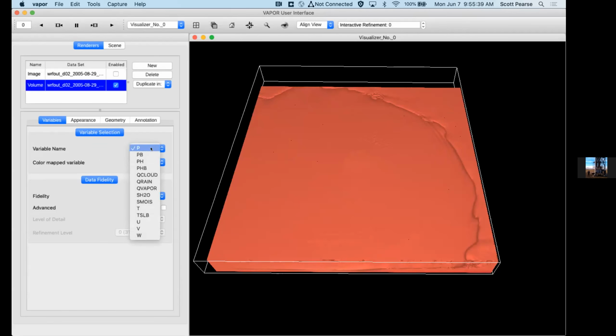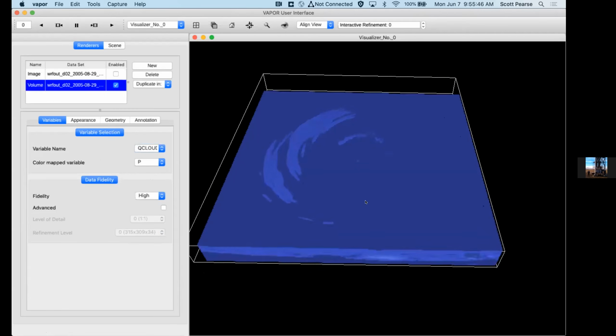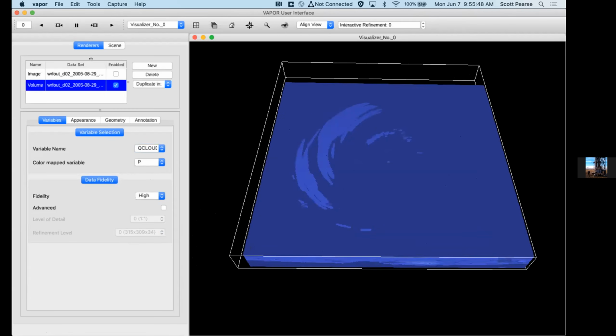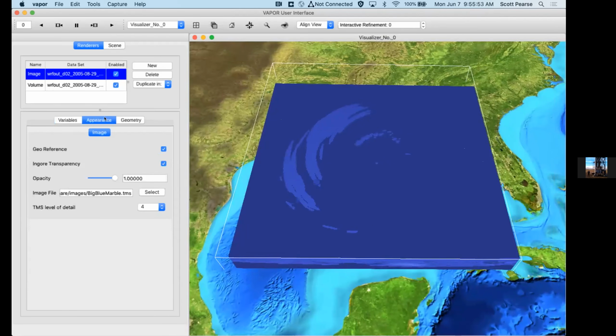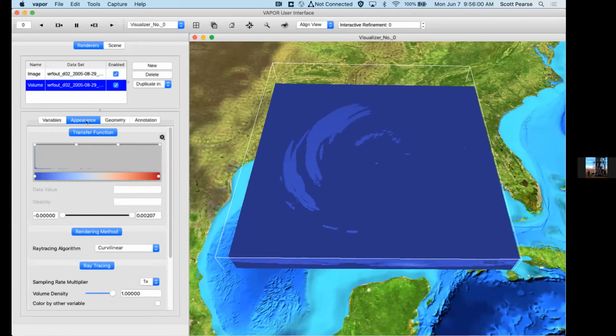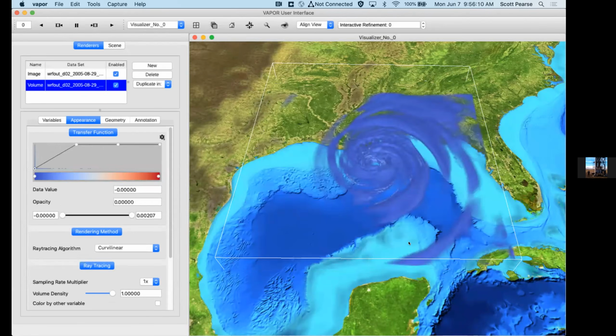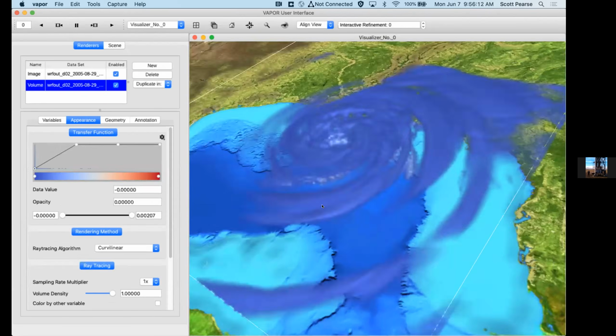So we can pick a more interesting variable than pressure. Let's do Q cloud. And here we are looking at the very top of Hurricane Katrina. Let's enable our image just for context. And then I will go to my appearance tab. Whoops, I'm looking at my image renderer. That's what's highlighted there. So I'll click on volume. And now we're looking at appearance once again. Here's our transfer function. And like I did earlier, to filter data values, I'm just going to filter out these 0 values. And so now we can see into the data set.